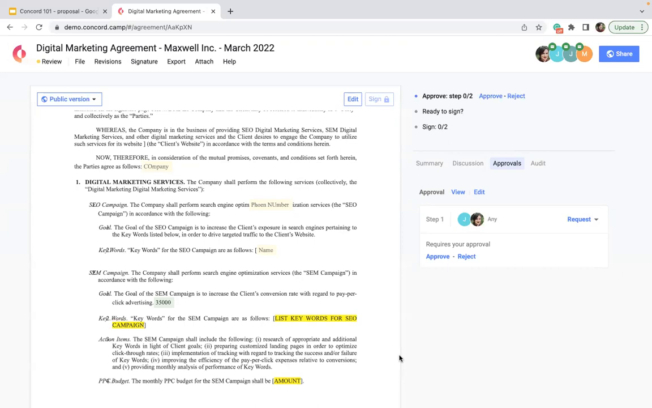Now, currently, there are going to be three things that will bar us from requesting signature. So you'll see here, well, I'm ready to sign. Why can't I request those signatures? The first one is if you have any unmet approvals. So if you have any outstanding approvals that haven't been completed, you will not be able to sign the document.